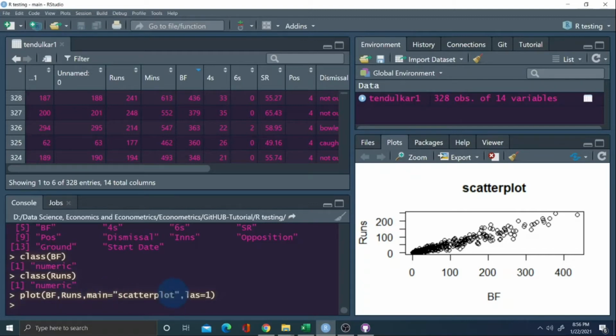Once I have this information, I can plot BF, balls faced, against the runs of Tendulkar, using a scatter plot diagram to see the relationship between balls faced and runs. Once I run this command in R, I get this scatter plot of runs and balls faced by Tendulkar. And you can see here that there is an upward sloping, highly correlated relationship between the two variables, runs and balls faced. So Tendulkar has more balls faced with more runs, a positive correlation, and it is upward sloping. So by looking at this diagram, you can always predict what the dataset is showing to us.